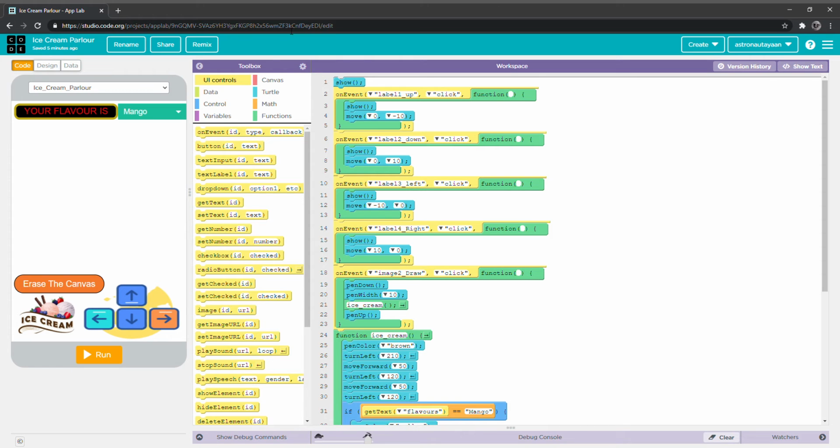There's going to be a label that says "your flavor is," and then a drop down that has all the flavors. And then after that, there's going to be an erase button, an ice cream button that makes ice creams, and the control for the turtle. First things first, we need to design after discussing how the app is going to work.